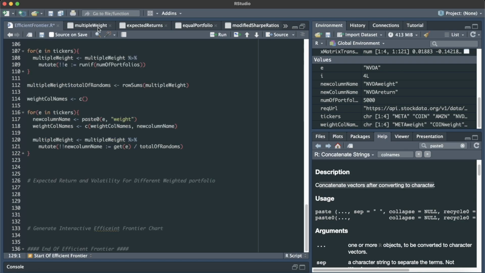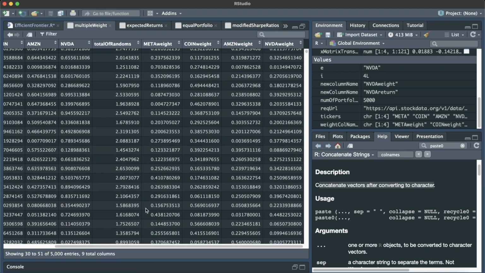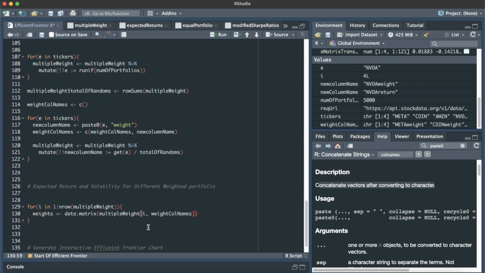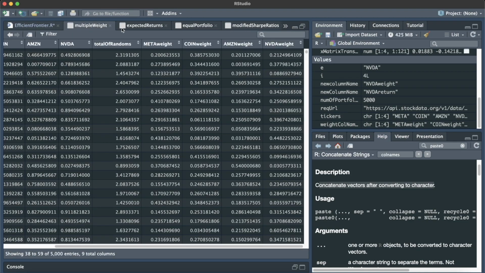We're just going to run through each row of this multiple weight data frame. So for that, we can do a for loop for i in 1, 2, number of rows we have in multiple weight, and then the weights will be equal to a data matrix. So like so, we get our multiple weight data frame, we get the ith row. So for example, first will be 1, and then we'll get the weight column names as the columns we want to use. And if we look at our weight column names, there are meta weight, coin weight, etc., which we have over here: meta weight, coin weight, Amazon weight, etc.